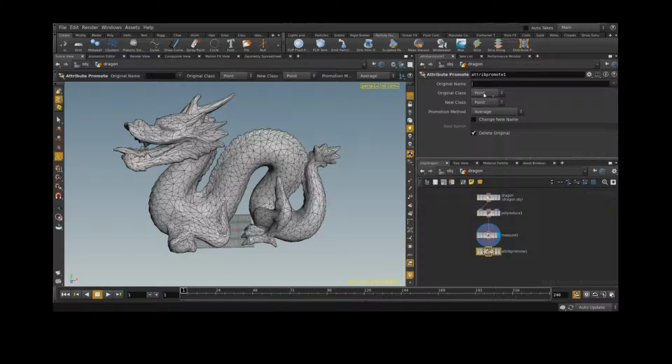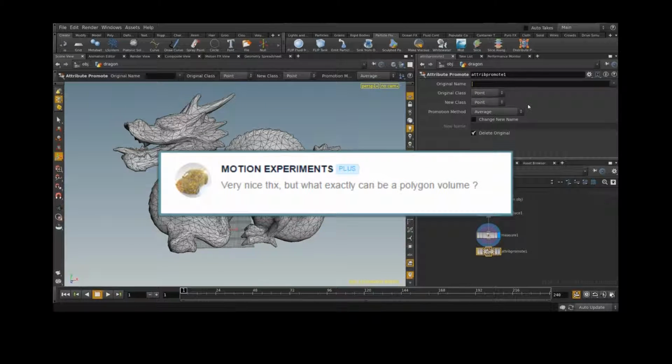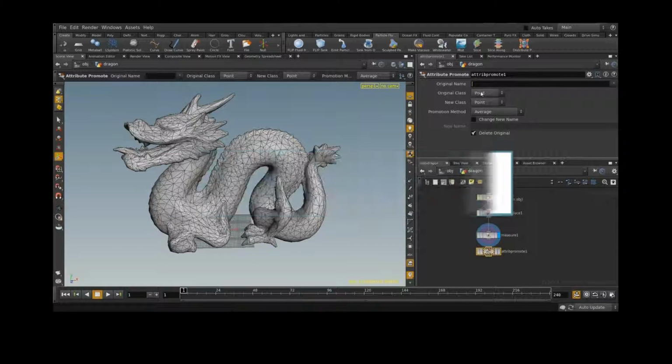But I got a really great question in the Vimeo comments section from Motion Experiments asking, what exactly is the volume of a primitive? And it's a great question because at first glance, you wouldn't expect a primitive, which is just the face of a polygon, to have a volume. But if we look at it from another angle, it actually makes perfect sense to calculate it this way.